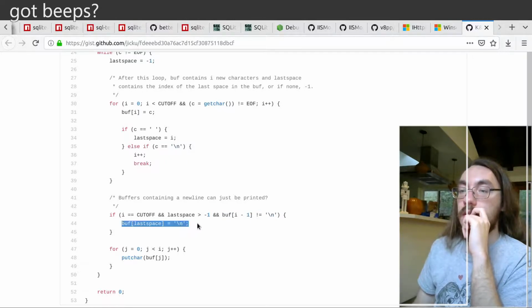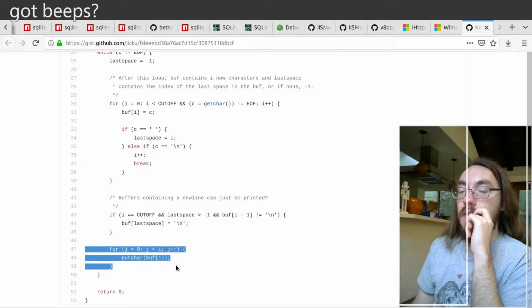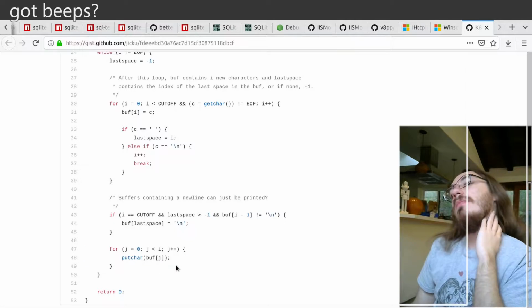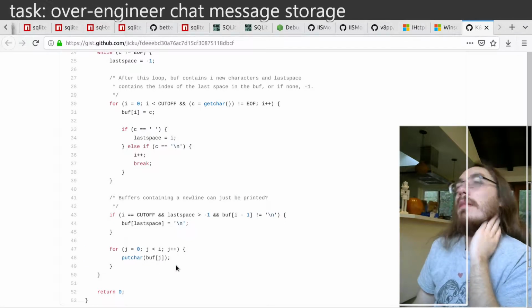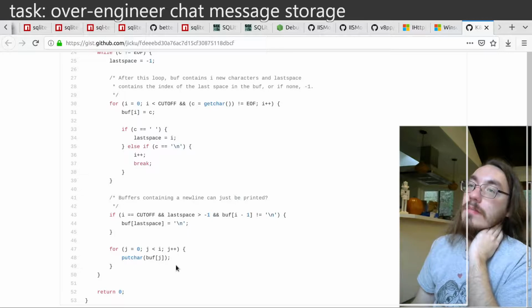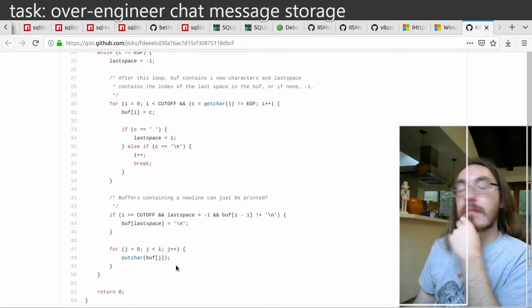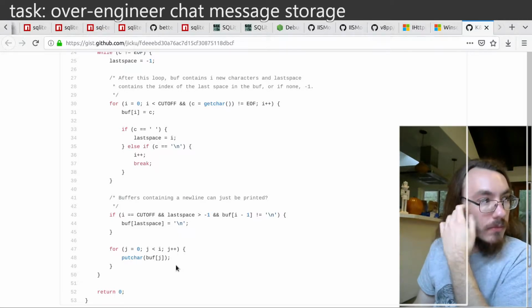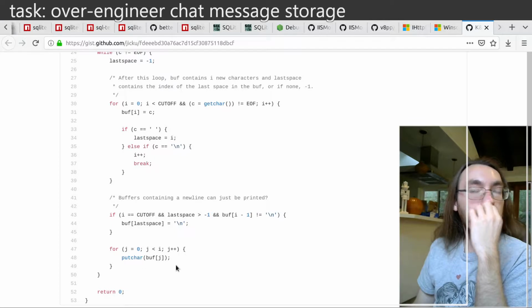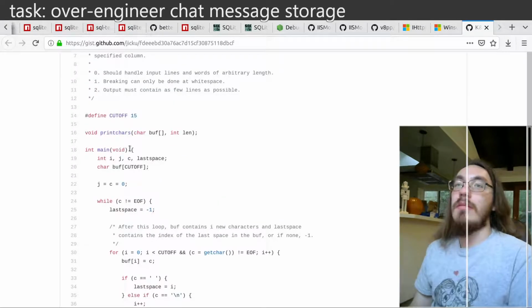Then slice in a new line. Then you do this. So the problem with this is if you have a really long word, well, yeah, I don't think this works. Let's see how it behaves.